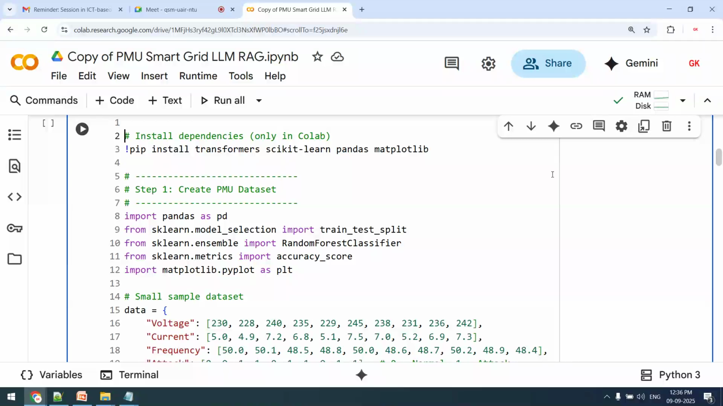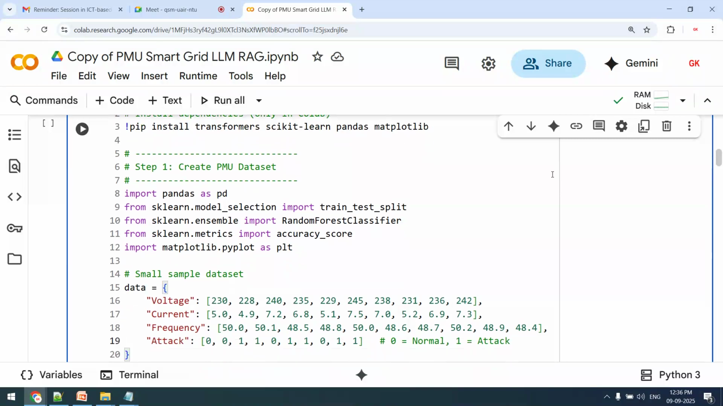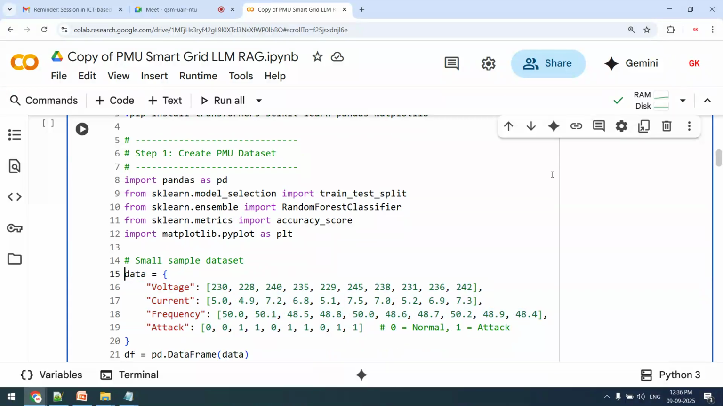One way is that we will use ChatGPT, Gemini, Copilot, whatever it is. In that case everything is available, but I don't want to use the entire ChatGPT. I want to create my own chatbot in which my own data will be there. For example, these are the records we have taken from PMU Smart Grids, whether there was some attack or not. So 0 means normal and 1 refers to attack.